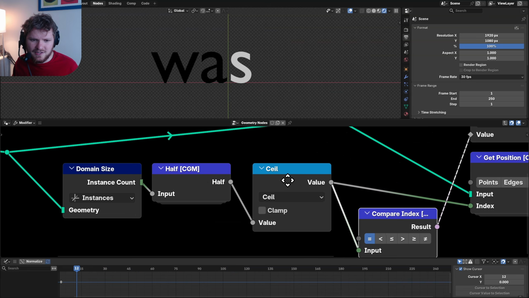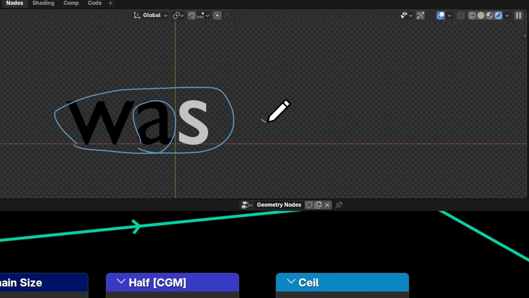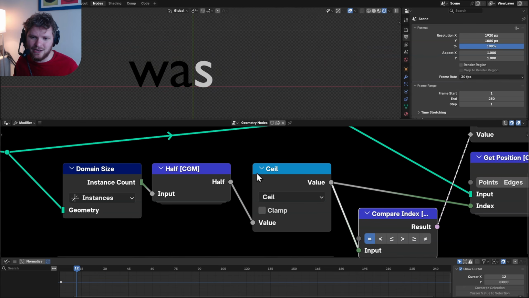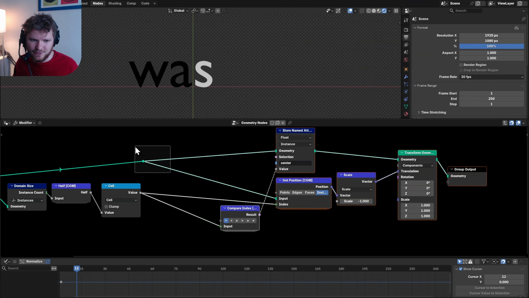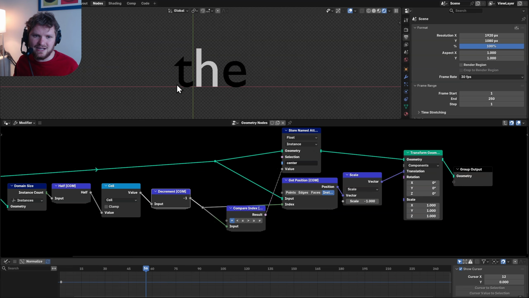Oh, you know what? This is actually one off because "was" is 3 letters. Obviously, it should be the A. We have 3. We divide it by 2. That's 1.5. And then we take the ceiling, which rounds it up to 2, which makes sense. It is the second letter, WA. But remember, indexing starts at 0, not at 1. Tiny correction here. Sorry if you were screaming at your screen. Decrement, in other words, subtract by 1. And now everything is nice and centered.